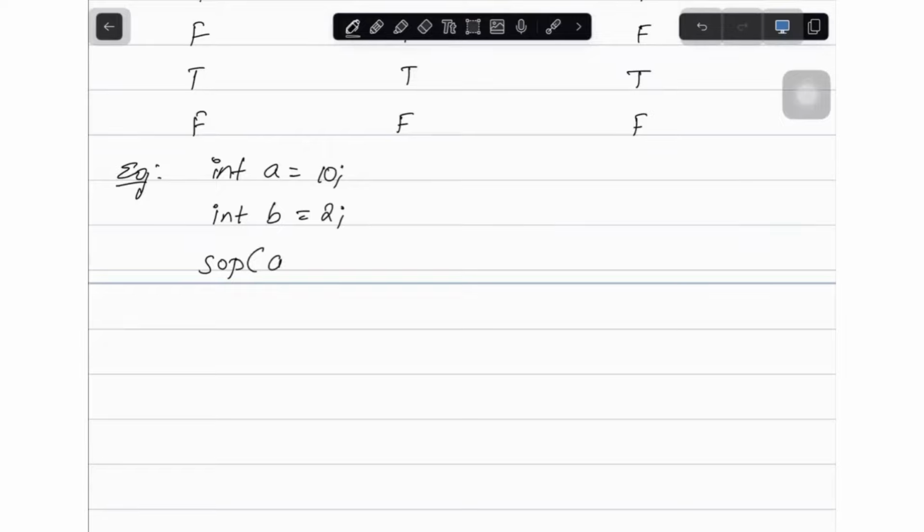I'm saying a is less than b, and what else am I checking? Let me use the operation plus plus of a. We have seen increment and decrement operators, right? So I'm saying plus plus a. What happens when I use the pre-increment operator? Can anyone tell me how the pre-increment operator works?